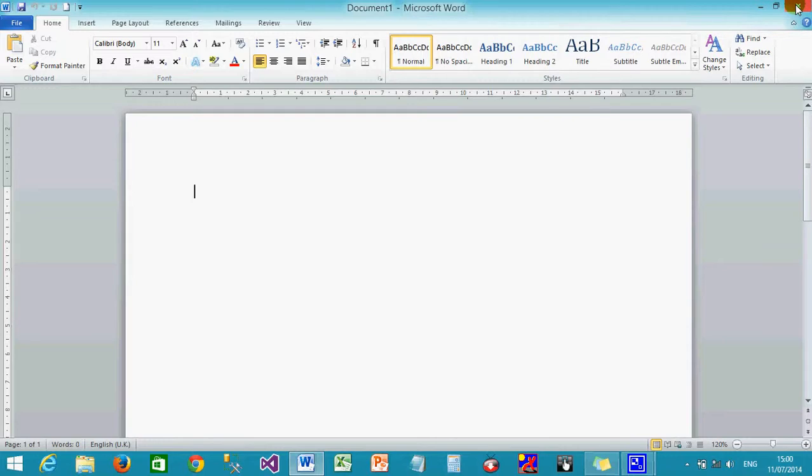The next function you have is the close function. When you click on this, it is going to close the environment.